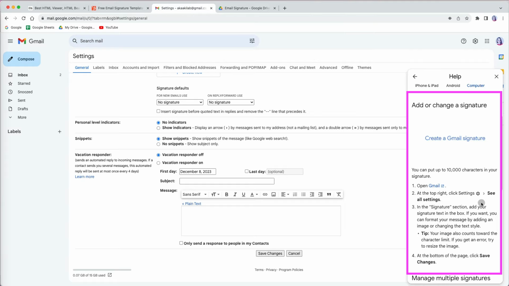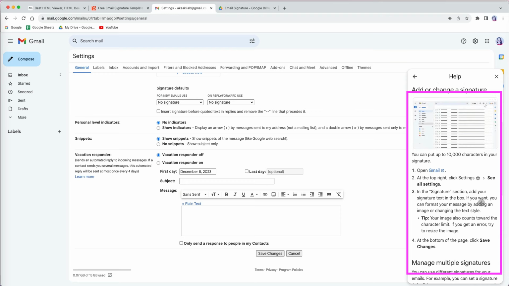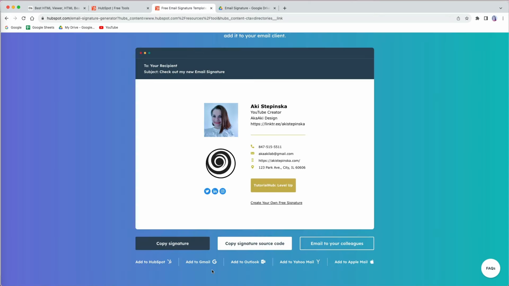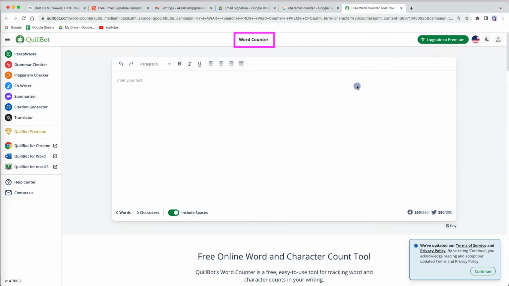When I look at Gmail help section on signatures, it indicates that it has to be less than 10,000 characters. Well, my signature definitely looks less than that amount. However, the image size and HTML formatting, which is done on the HubSpot website, also counts against that limit. So let's see exactly how long my signature is. I'm curious now. I will go back to my template and copy the signature source code, which includes the HTML and CSS. I'm going to paste it into a word counter to see the number of characters that it has.